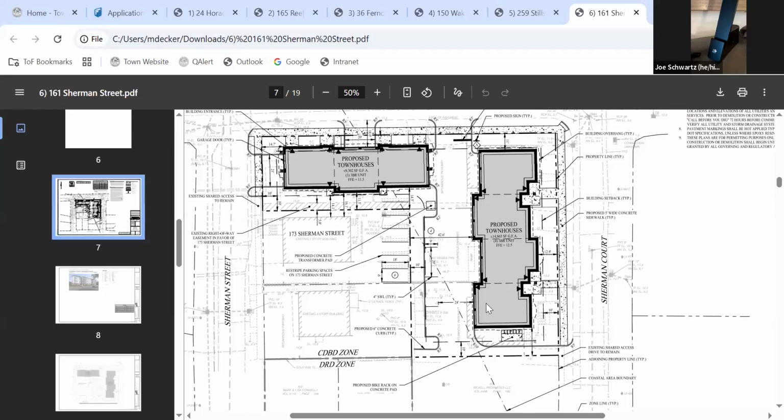What's the motivation for the project? What is the condition of the existing structures? Are they occupied? Are they in good repair? What's the motivation to do this?